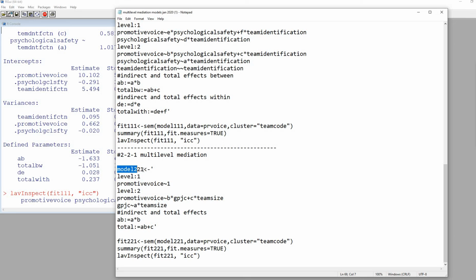So you can see I've got model 221. My arrow, there's my quotation mark again. You've got level :1, and then promote a voice, and then I've got a (1). So basically there are no predictors occurring at level 1, but I have to specify promote a voice as a level 1 variable. So essentially the 1 is indicating the estimation of intercepts for promote a voice for all the clusters, and that's basically it.